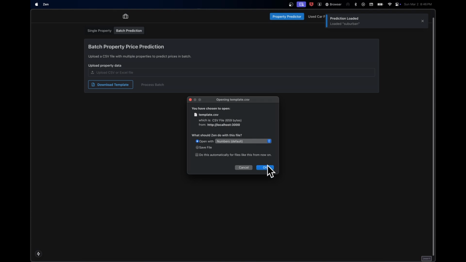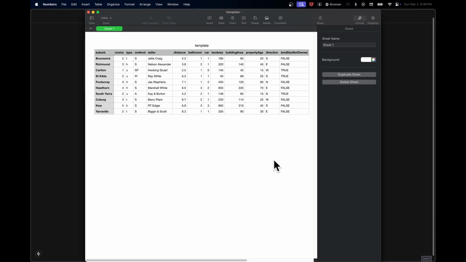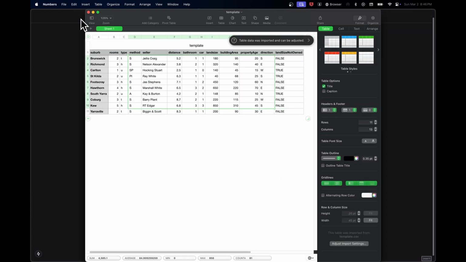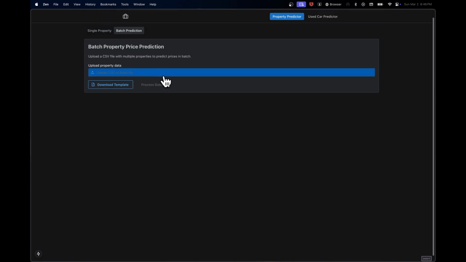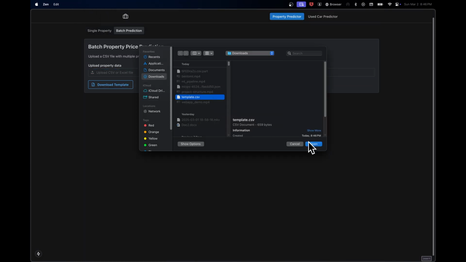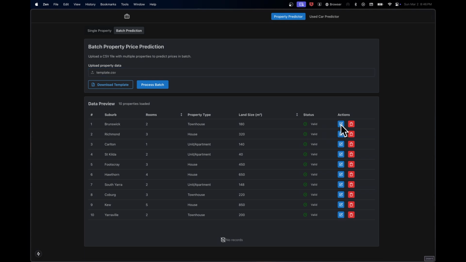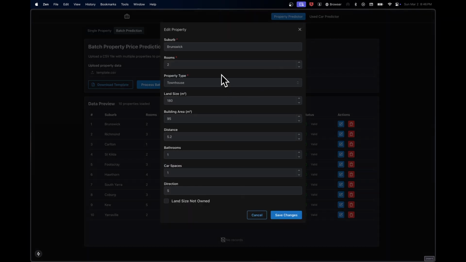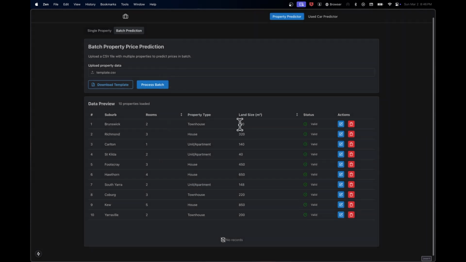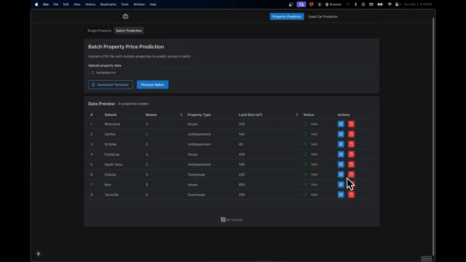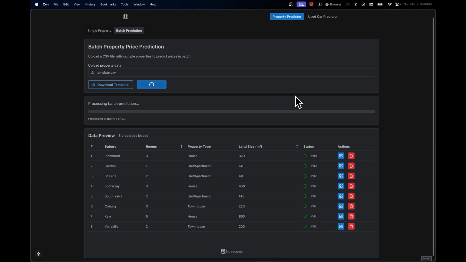I'm going to download this. Okay, this is an example of a batch. Let's directly upload it in, and we can see we can edit the values, make this 100. Okay, it became 100. Can delete. Okay, let's process them.